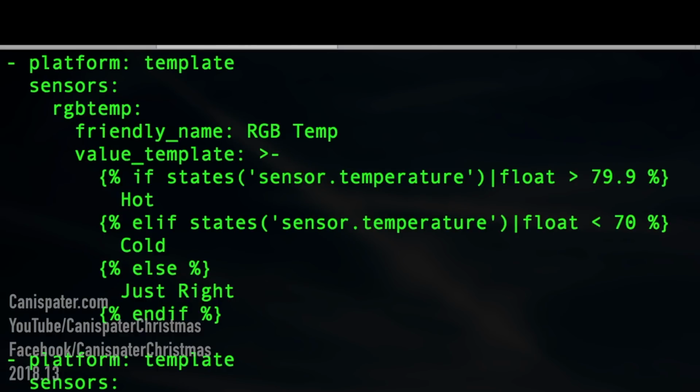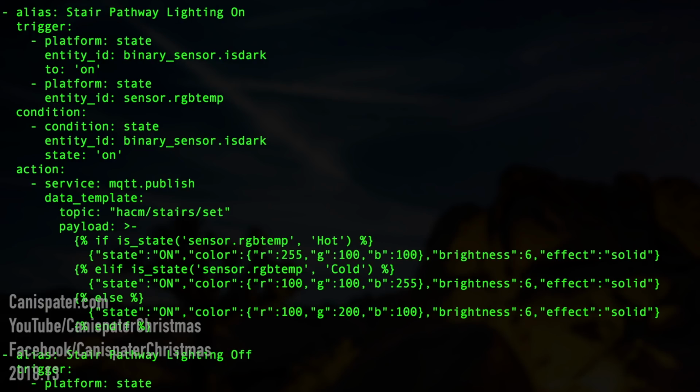Then I created an RGB temp sensor to set up the ranges that I wanted. Using a value template, I set the value to hot, cold, or just right. So 80 or above, it's hot, 70 and below, it's cold, in between, it's just right. Now for the automation, if isDark changes to on or the RGB temp changes and isDark is on, I send out an MQTT payload to change the strip to the proper color.